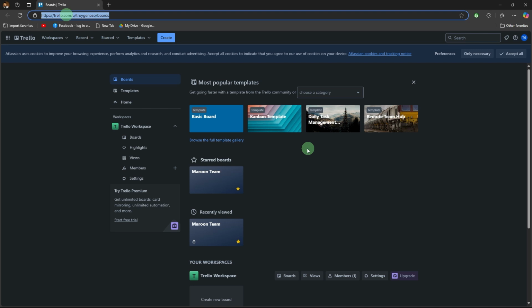We'll walk you through how to use Trello for personal productivity. Here's a 14-step guide to using Trello for personal productivity on PC. Sign up or log in. Go to Trello's website and log in or create a free account.